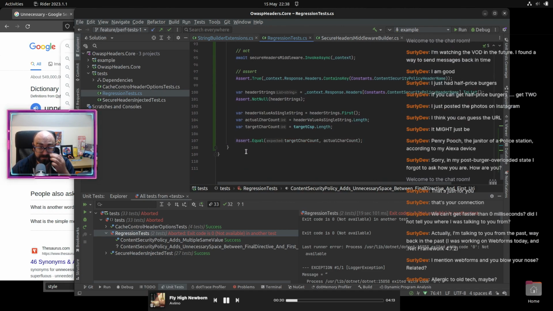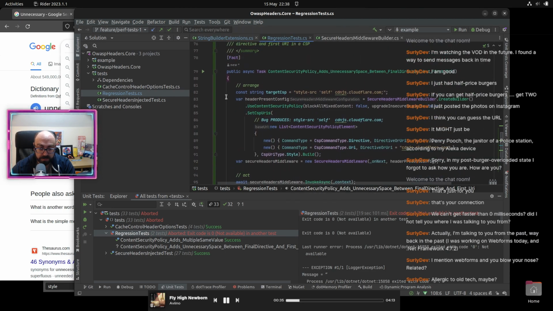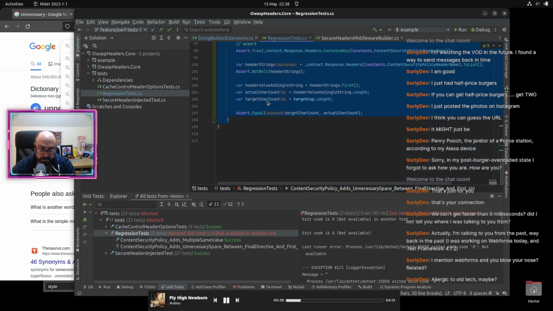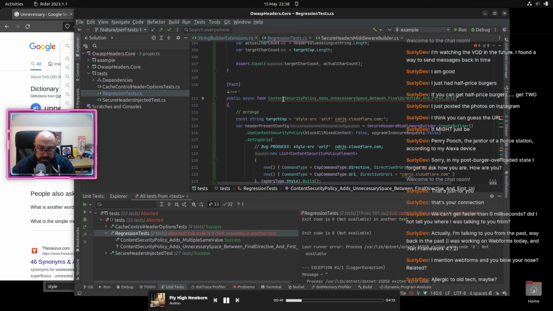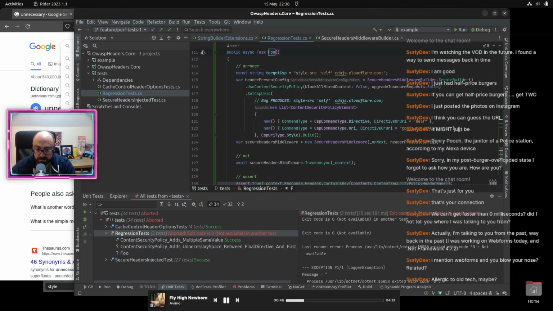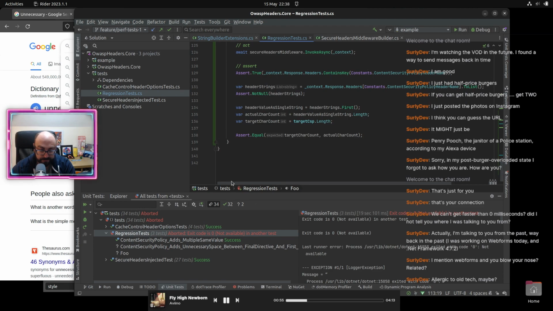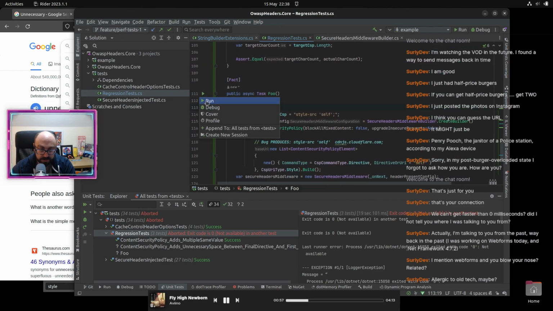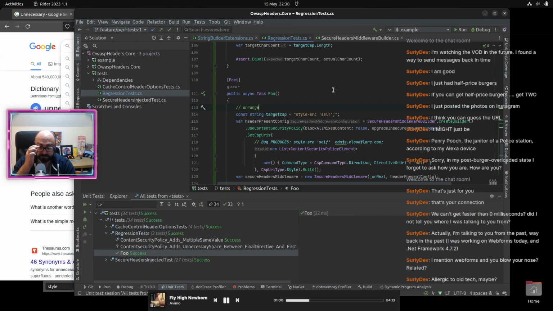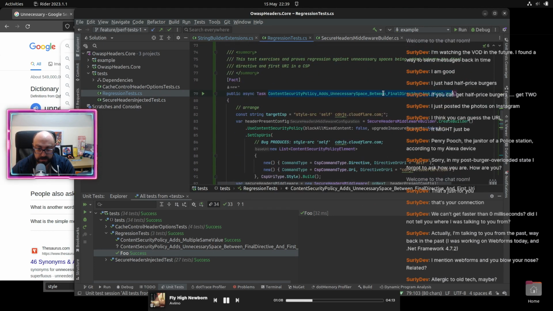Now what we want to do is do the same thing again with just directives, right? And see if it adds an empty space at the beginning. So I'm just going to call this foo for now. Then it'll build, or fpo apparently. Just with a CSP, should come out like that without the space. I'm just going to run it and see what happens. I don't think it will. No, it will. Boo, success. Excellent. So this is content security policy, adds unnecessary space.